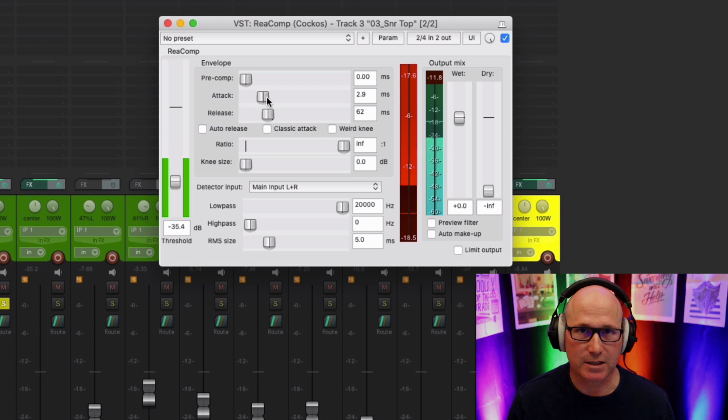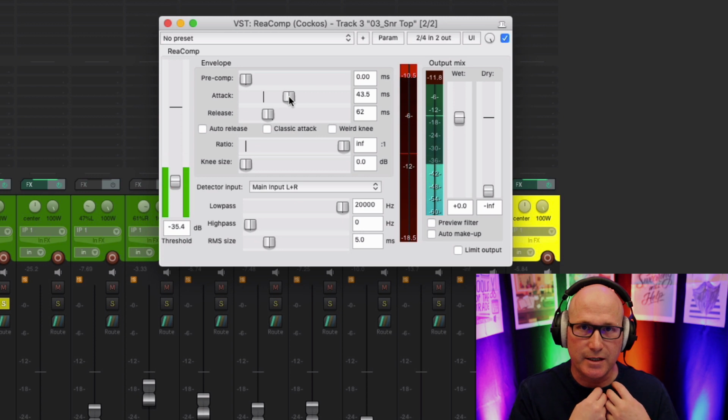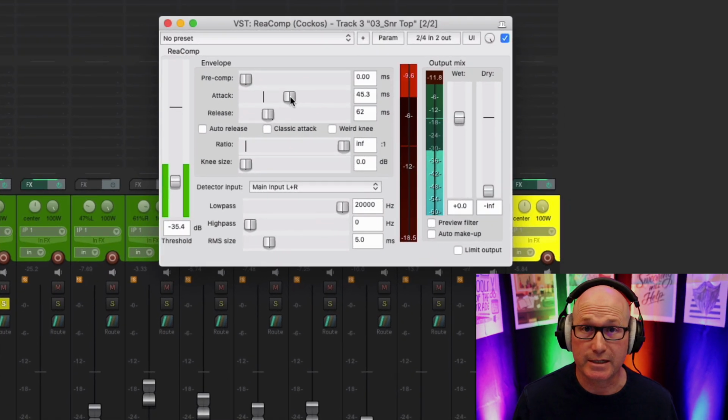And if I make the attack time faster again, you can hear that it becomes very snappy. It's grabbing onto that transient really quickly. And if I slow down the attack time again, then more of that initial transient is getting through and then it clamps down afterwards. Let's play around with the release settings a little bit.